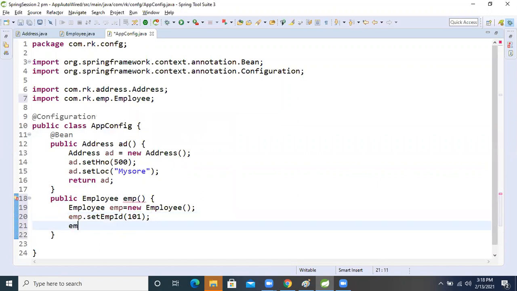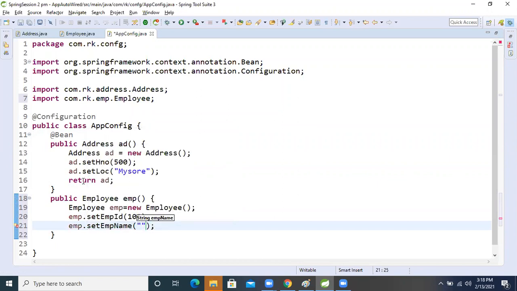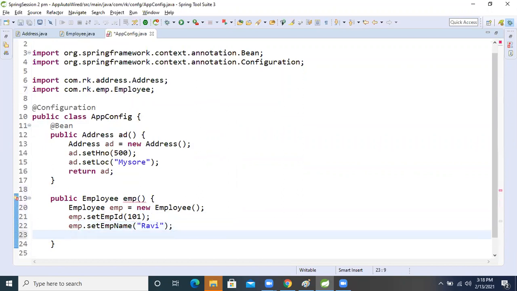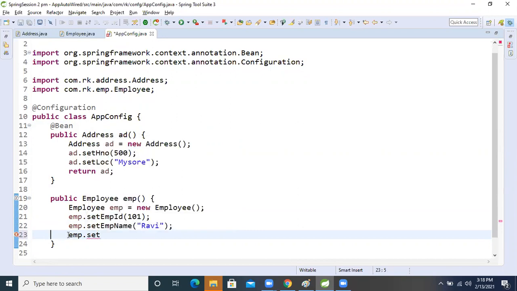After that, emp.setEmpName, right? Emp name is just Ravikant. I'm just writing Ravi. After that, emp.set address. Sorry, I'm not going to set the address here. So what we will do now?